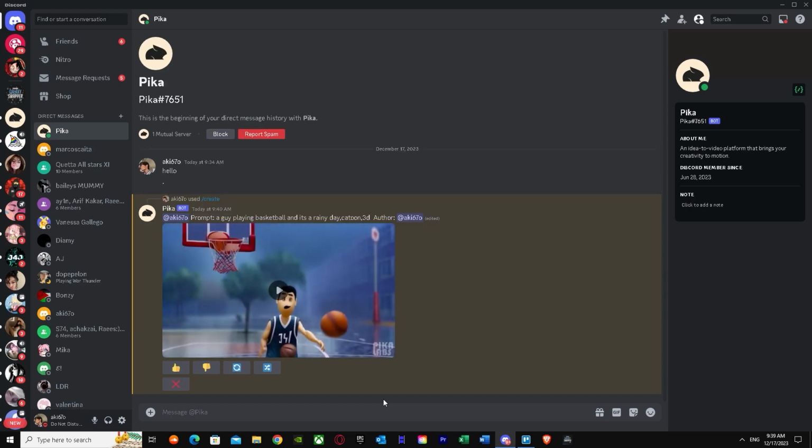And as you can see, we got the picture and it's looking pretty accurate. It's actually a guy playing basketball, and it's actually a rainy day, and it's cartoonish 3D. So yeah, I like it pretty much.